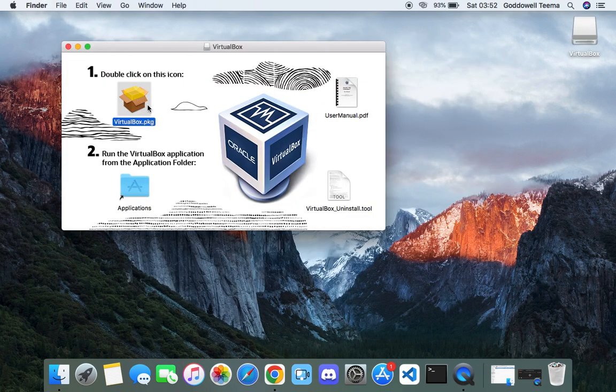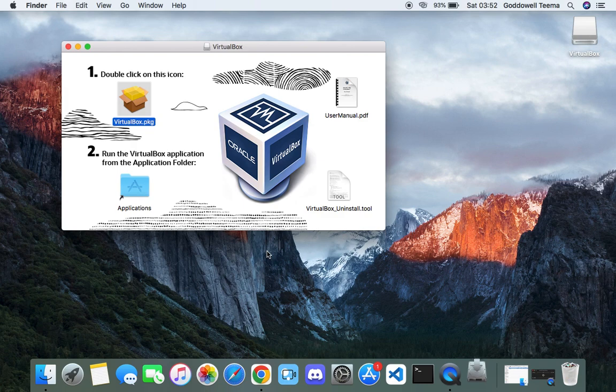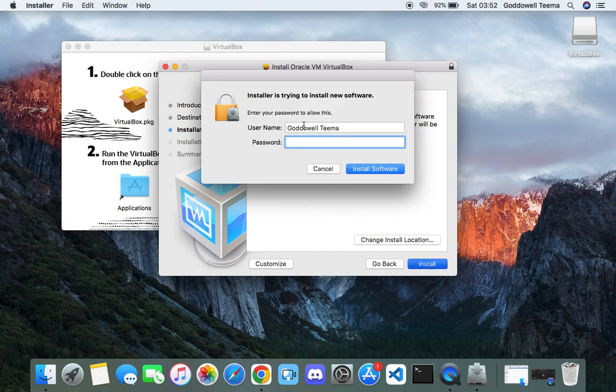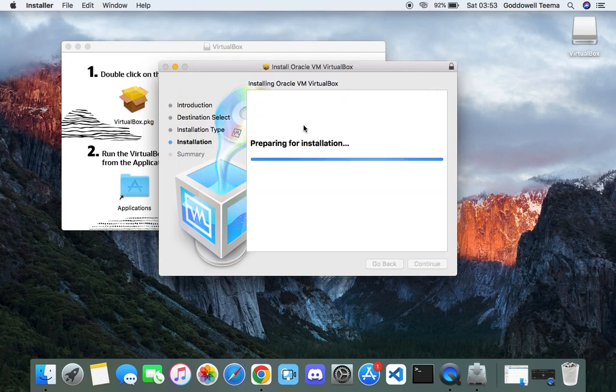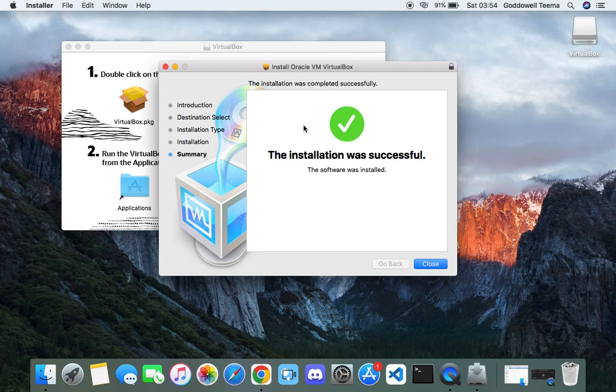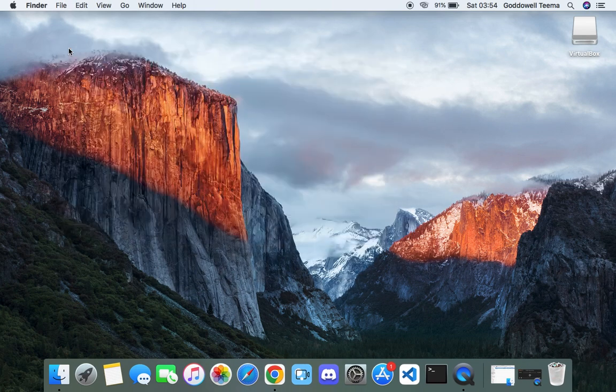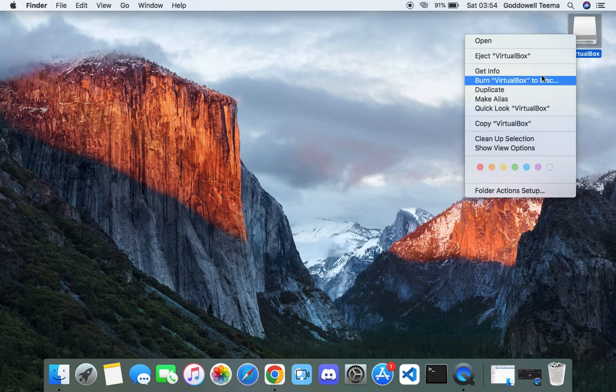Now double click on virtualbox.pkg and it should begin the installation. You can change the install location, but I'm just going to continue. Click on install. Then enter your password to confirm you are the one performing this operation. Install software, and it should start installing. This shouldn't take up to a minute, I guess, but it all depends on your PC hardware. Successfully installed. Now click on close, and then we can move to trash since we no longer need the file again. Let's close this. Can eject VirtualBox from our screen.